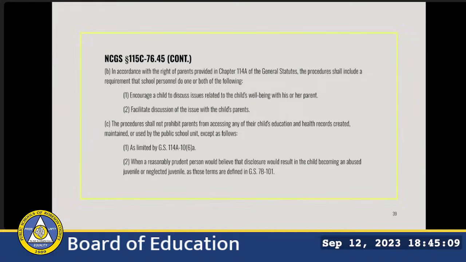Now you may have a kid who comes and says, look, I can't talk about this with my parents. My parents don't understand. My parents don't get it. If I bring this up, I'm going to get in trouble or, worse. Well, our school officials now have to facilitate those discussions with the parent. And a lot of school employees are not going to be comfortable doing that or have the skills to do that in some instances, depending upon what that discussion entails. So this is a tricky one to navigate.